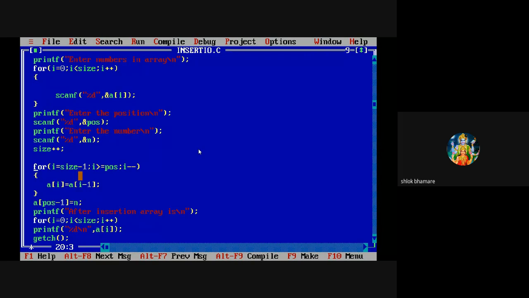Now up to that position, we have to shift all the elements to RHS. So this loop will execute till POS. So I is equal to size minus 1, I is greater than or equal to POS. This loop will execute till its value is greater than or equal to POS, and I minus minus, I will decrement by 1.